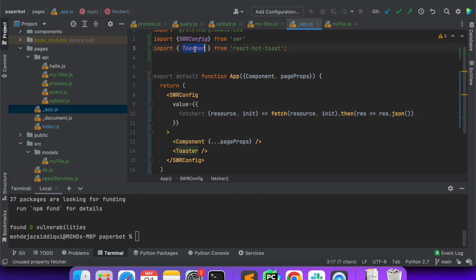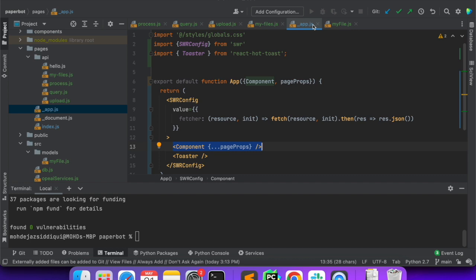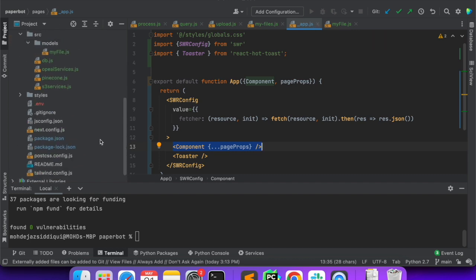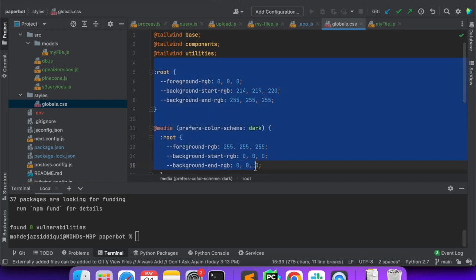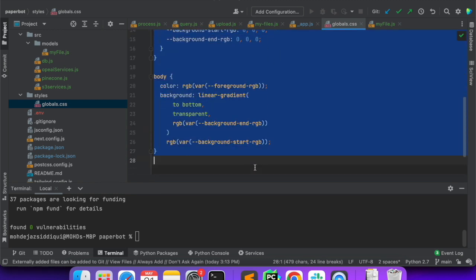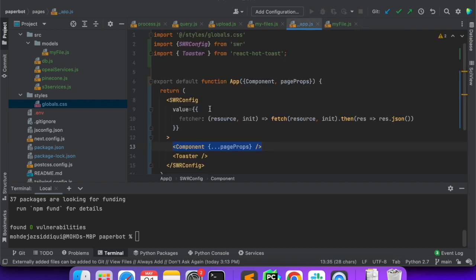And the other one is the toaster, which we'll use to show a toast in case of error or success, both cases. This is also a very small configuration and easy to use. Inside the component I've kept it as it is. And in the global.css in the styles, we don't want this, so I'll just remove all the data from here. We just want the Tailwind configuration to stay in global.css.